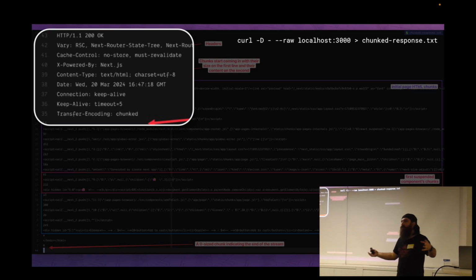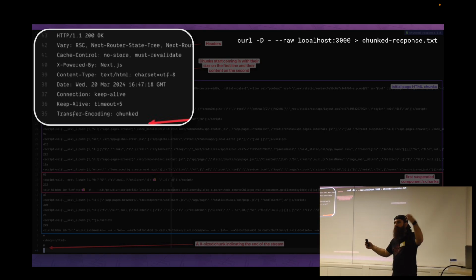That keeps the line open, so that's how we stream from the server to the client. It's not through WebSockets. I thought it was going to be WebSocket. It's actually not. It's a native HTTP functionality. Just set the header, you have a line open, and stream stuff to the client.